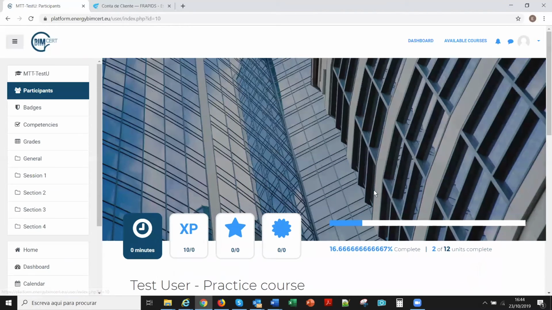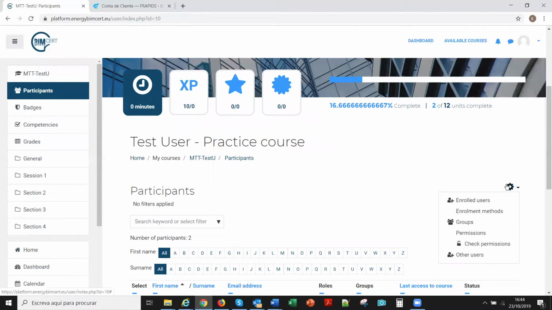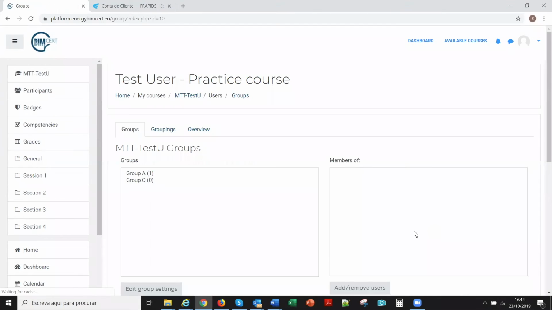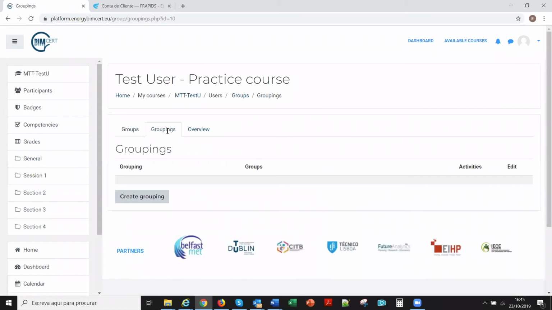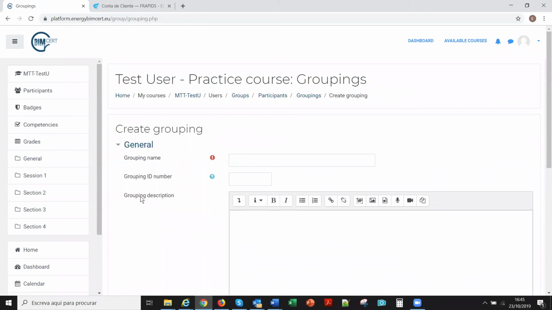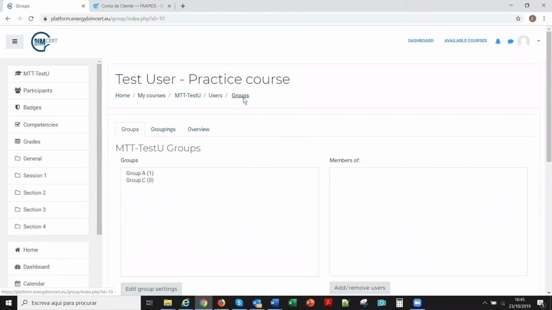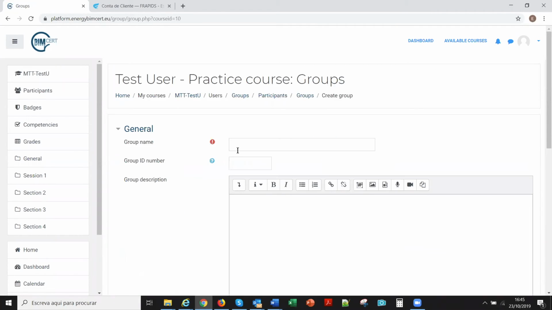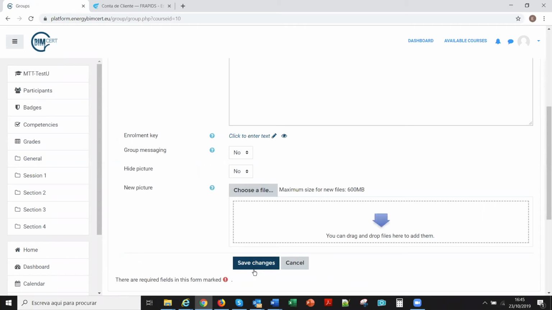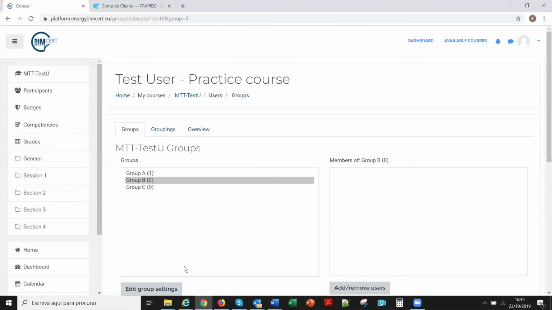So I'm going back here to the participant list. I have here this wheel. I can access here the groups. Exactly here on the same interface where I set up the groups, I can set up the groupings. So I'm going to create a grouping. Before this, let me just get back to the groups. So I have here group A, group C. I'm going to create another group, group B. So imagine these are work groups, groups that people will use for submitting assignments.